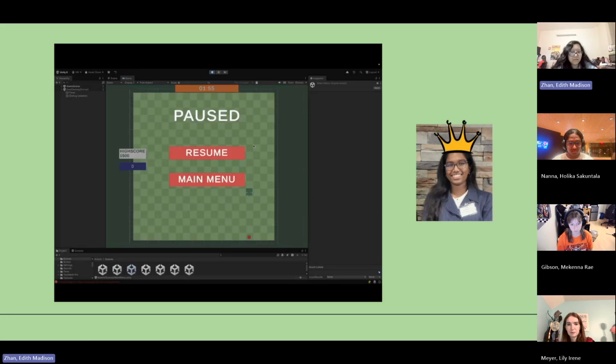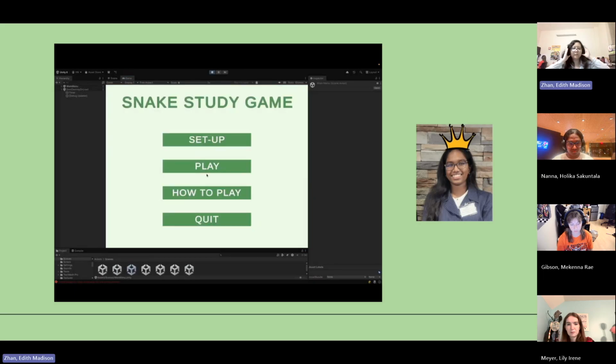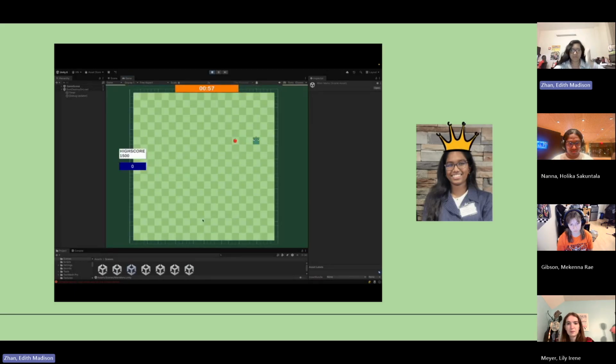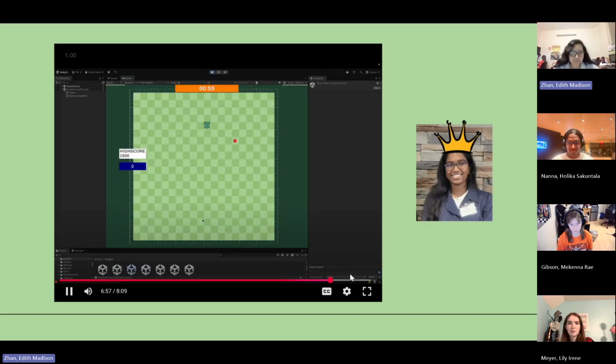So let me showcase the exit button really quick. Let me reset this where it's 1 minute for each. So let me let this game run for 1 more minute so we can get back to the study timer so I can showcase the exit button.